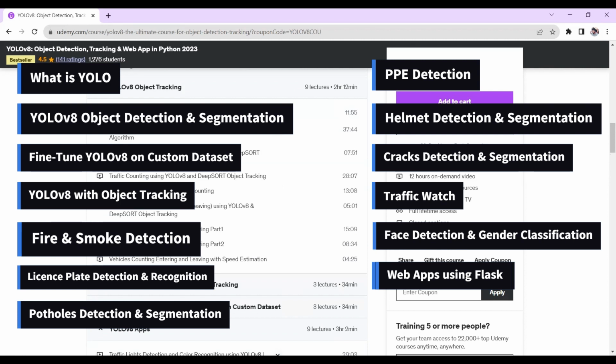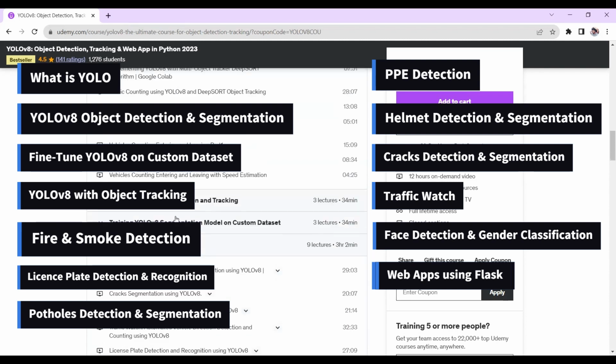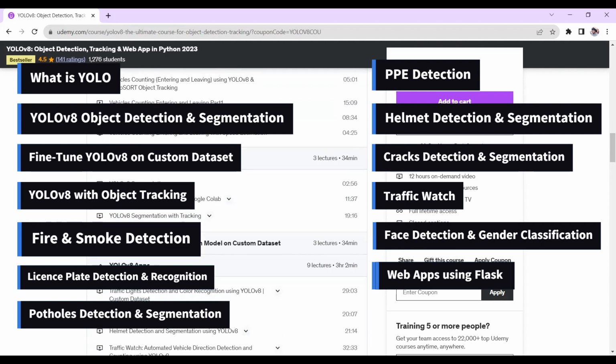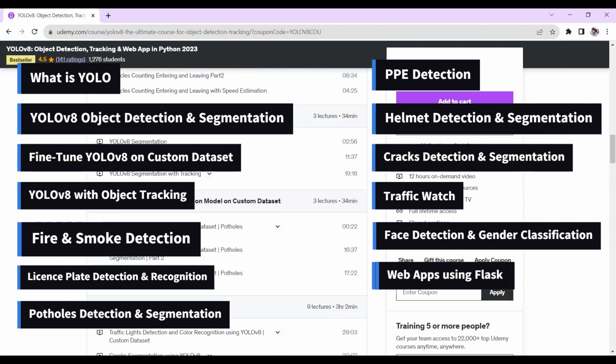We will be doing car velocity calculation plus traffic counting. So we will be estimating the speed of the vehicle, as well as we will do the traffic counting as well. And here we'll also see how we can do object segmentation and tracking with YOLO V8. So there is a huge content available in this course.